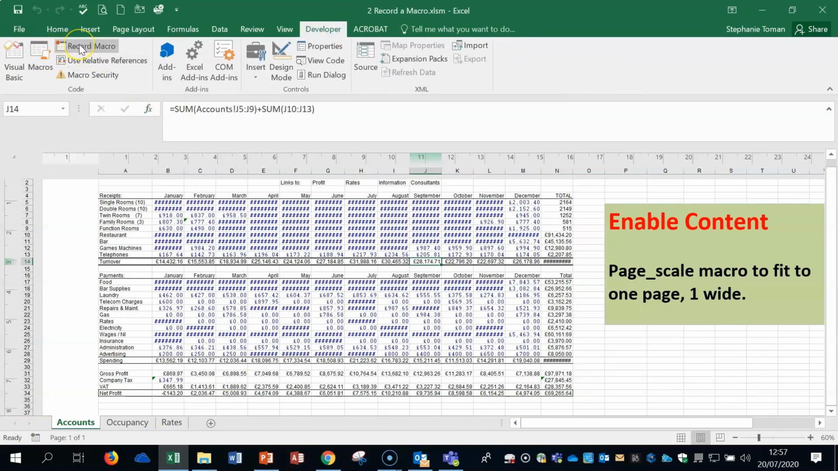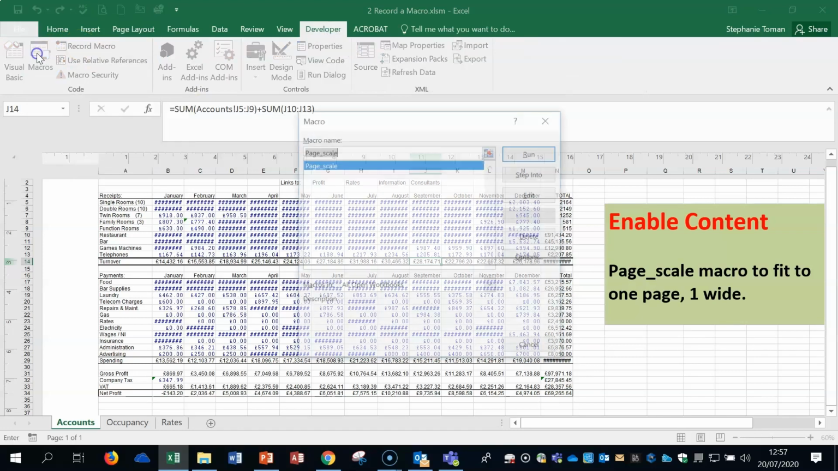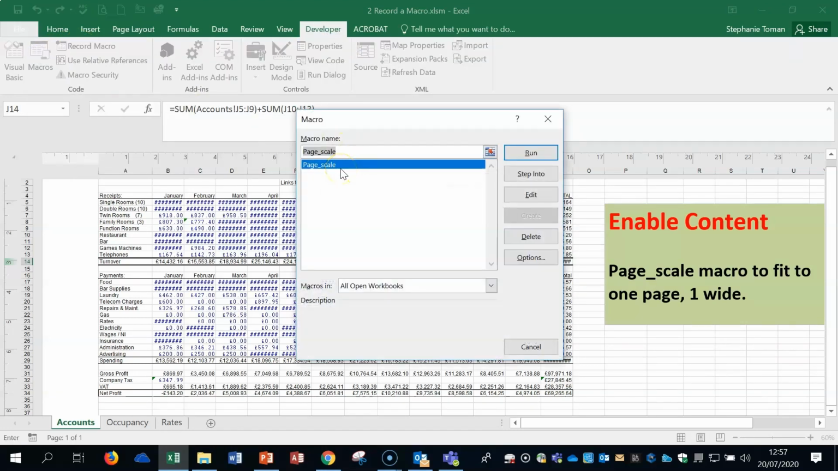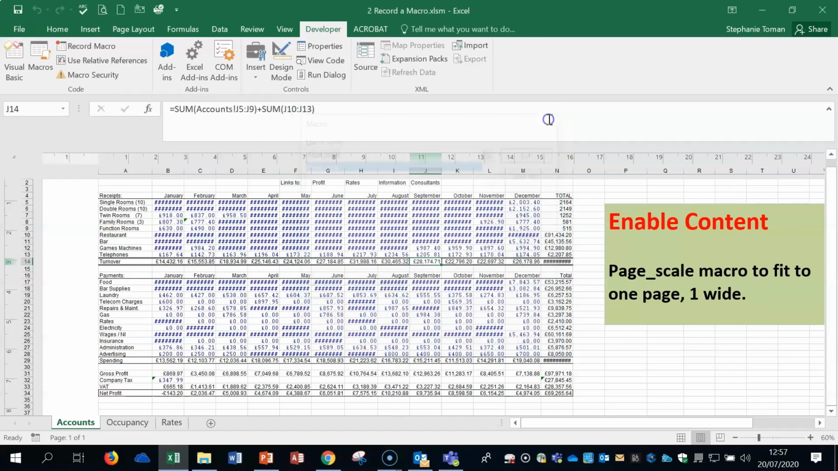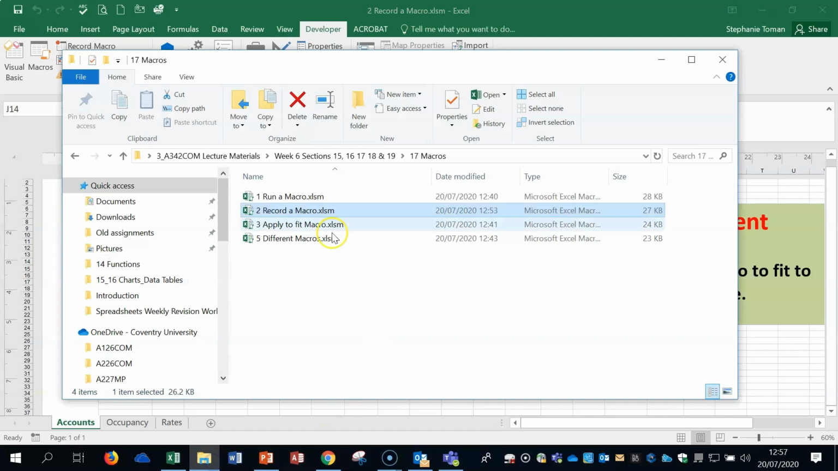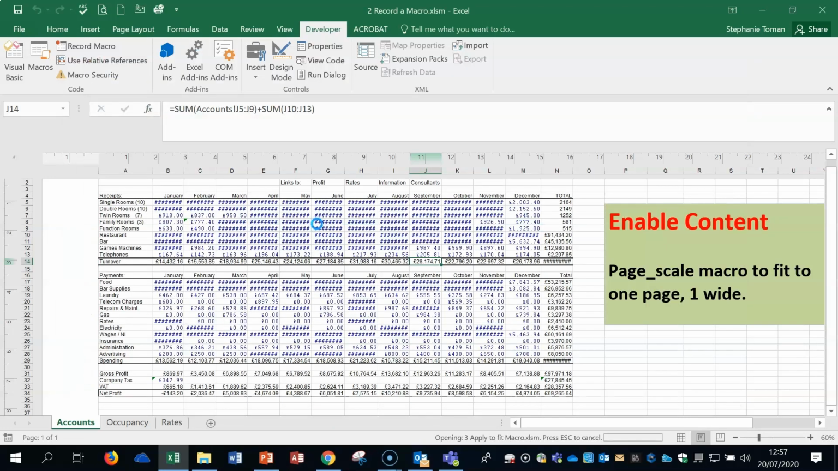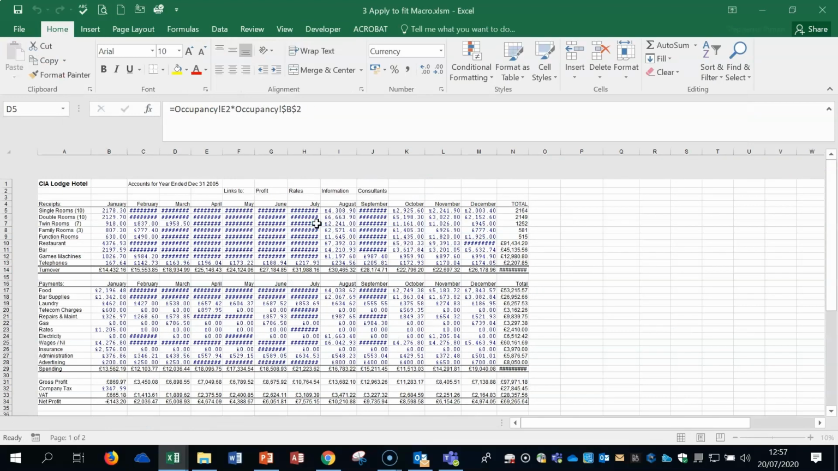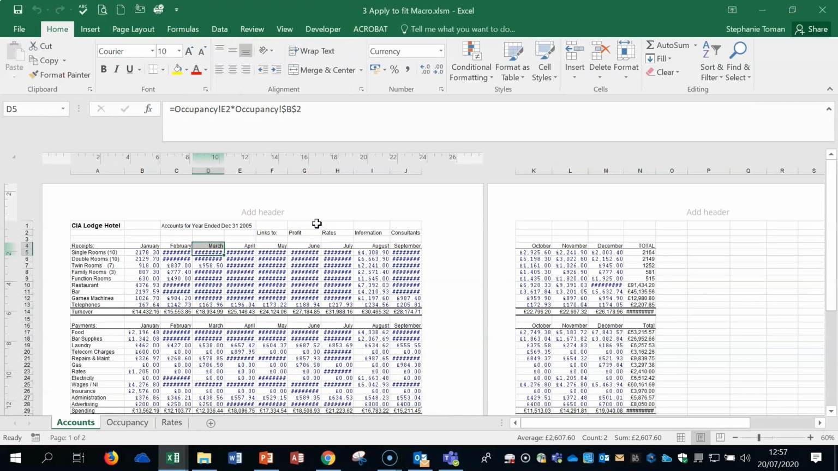Remember we recorded it there, but we find them in here. So I'm just going to go and have a look. There it is. It's actually sat there ready. What I'm going to try now isn't something that I'd ask you to do in the exam, but the whole point of doing macros is you can apply it to another document while both are open. So if you go back to your folder and open up the apply to fit macro, you can see that this one has got the same problem.